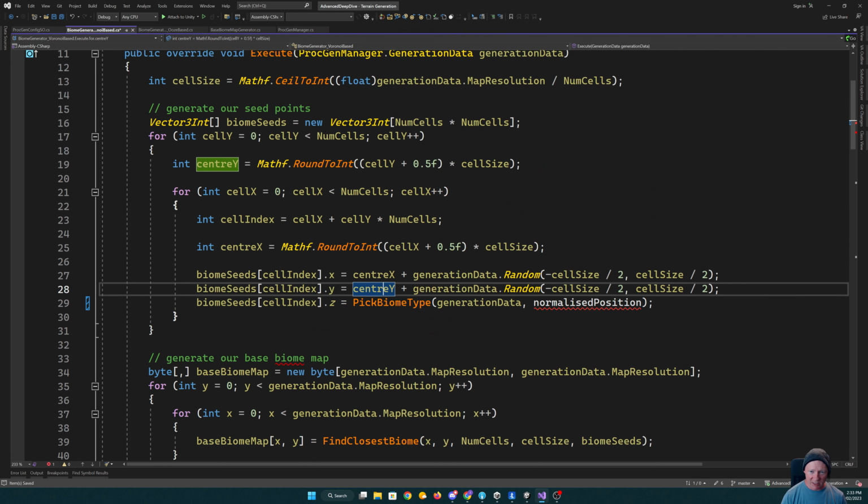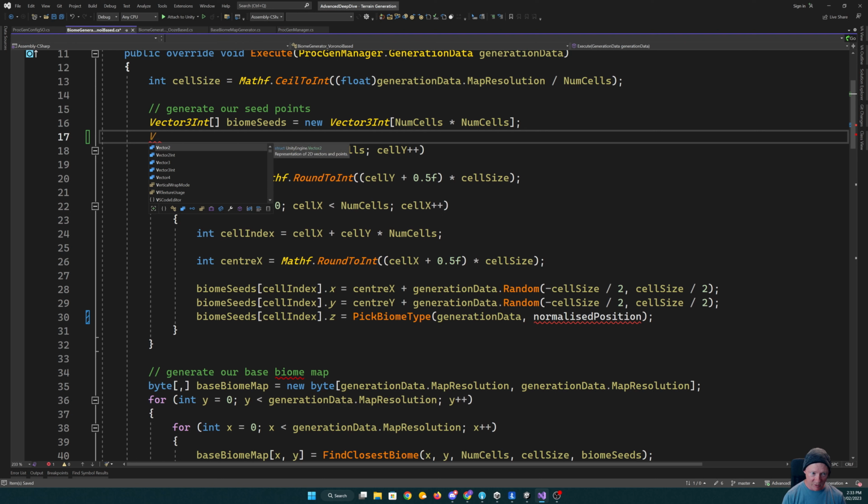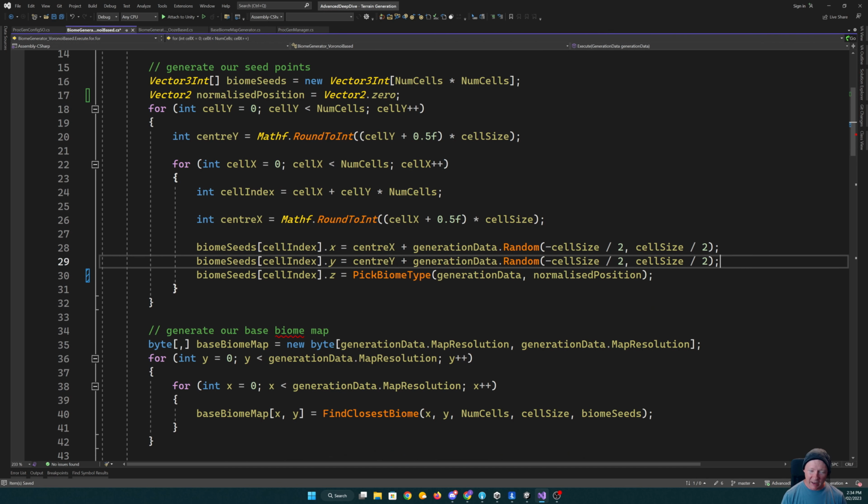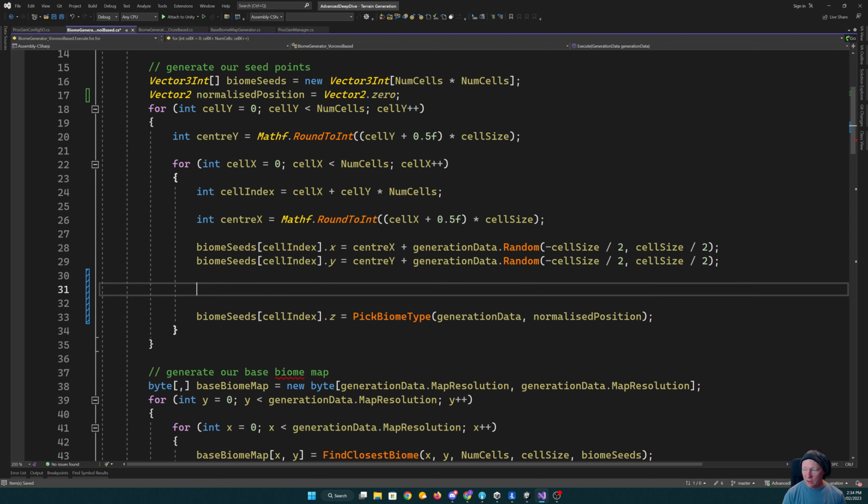So that normalized position, I'm going to set up a Vector2 here for it. And it can be Vector2 0 to begin with. And then I need to calculate it. So this should be a number that generally goes from -1 to 1. So the bottom left-hand corner of the map would be -1, -1. Top right would be 1, 1. So that's going to be the general sort of setup for it. It gives us a normalized coordinate in that range. So how I would calculate that is reasonably straightforward.